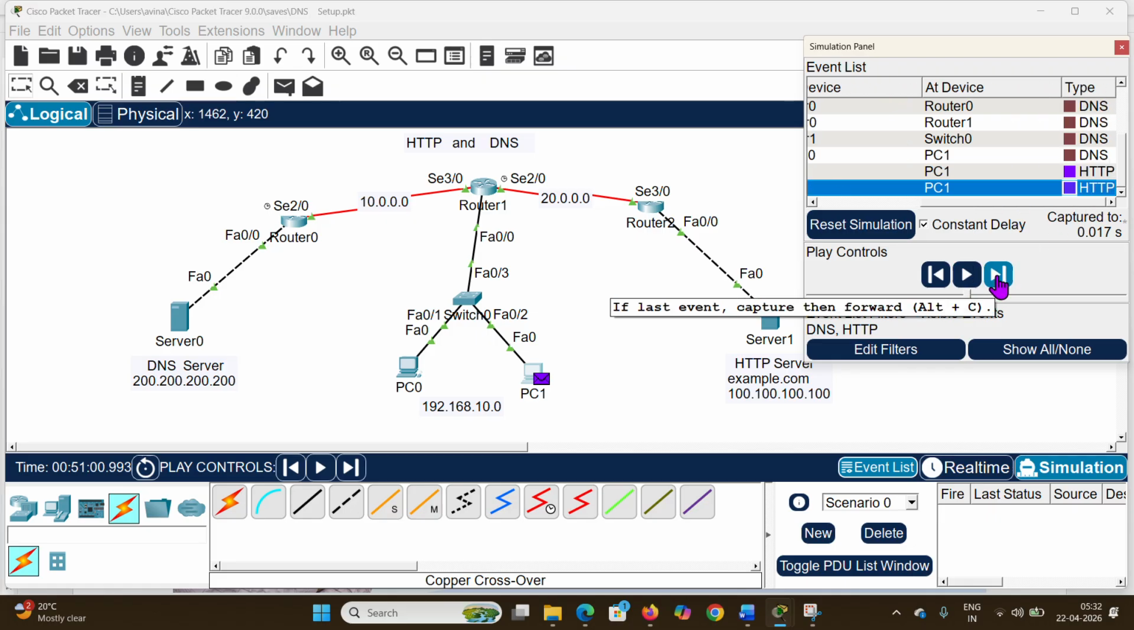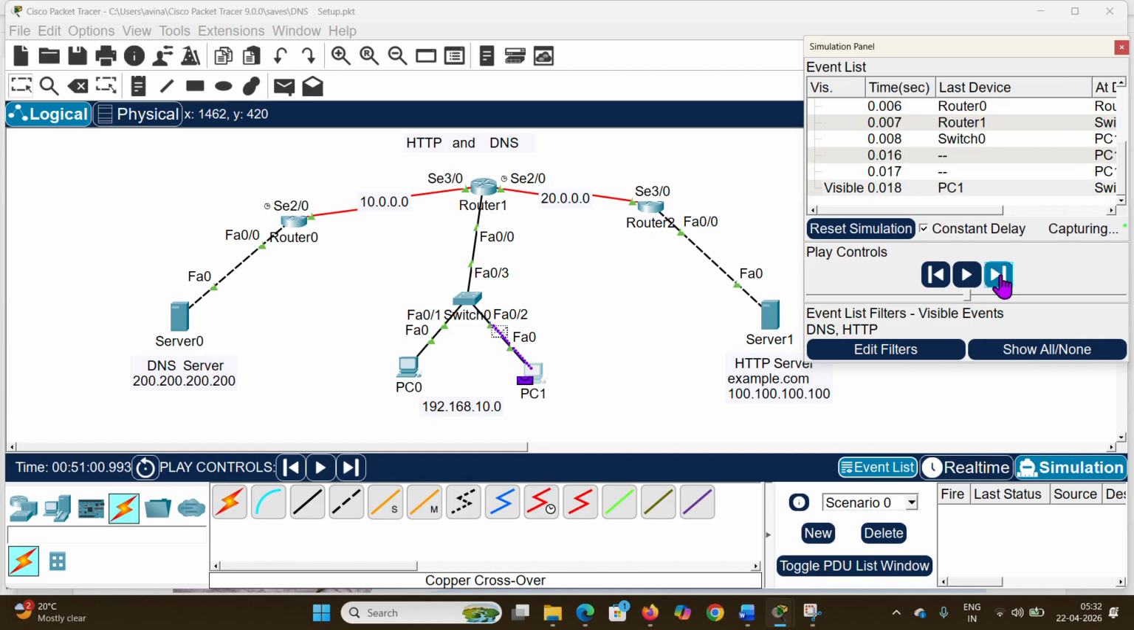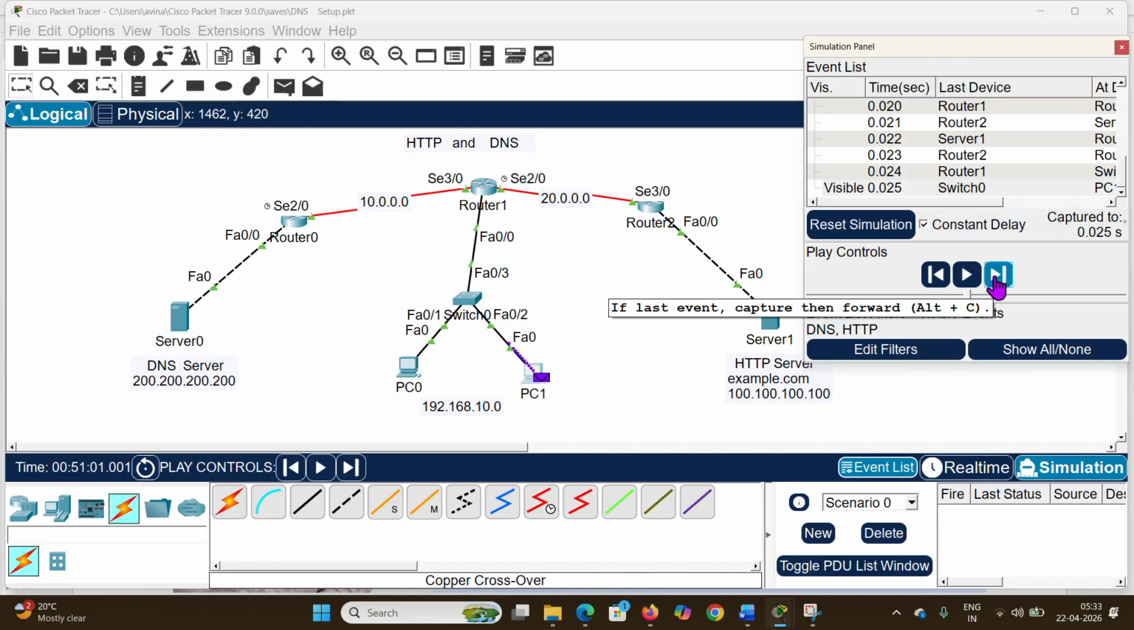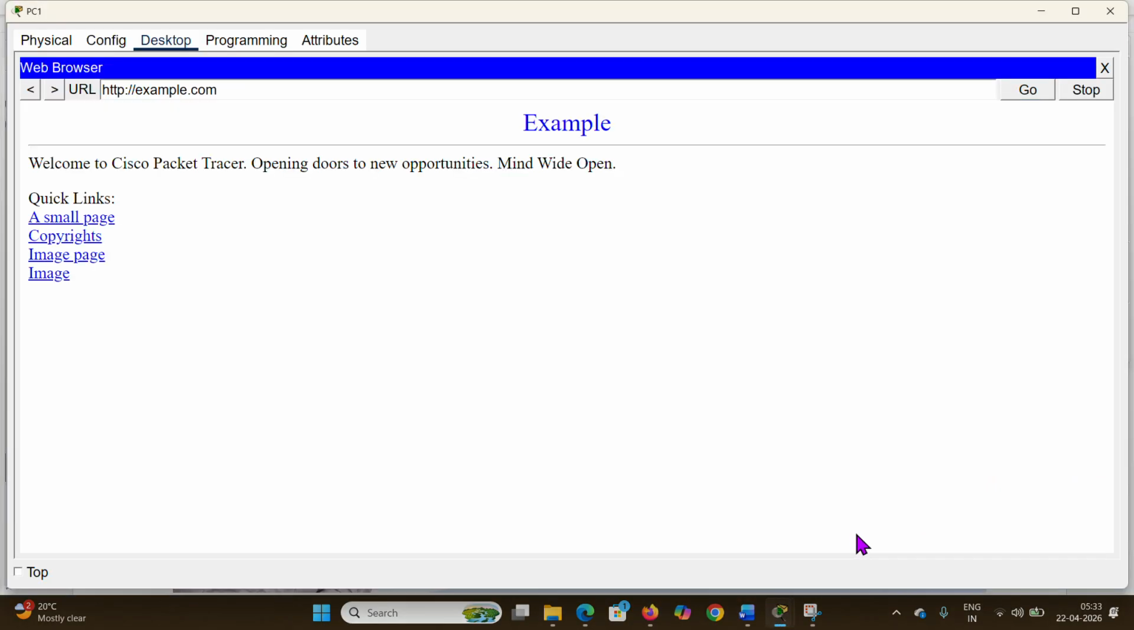Now it is an HTTP packet because the DNS query is solved. Again, now this HTTP packet, just like the previous practical, will go to the HTTP server. It comes back and you see over here, our query is resolved and we are able to open the website.